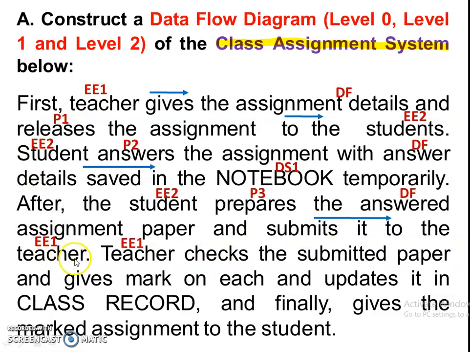So the external entity 1, teacher, checks, another action. So that is a process. So this is now process 4. Checks the submitted paper and gives. So give is an action. No, it's not an action, but it's telling a direction. Gives mark on each and updates.